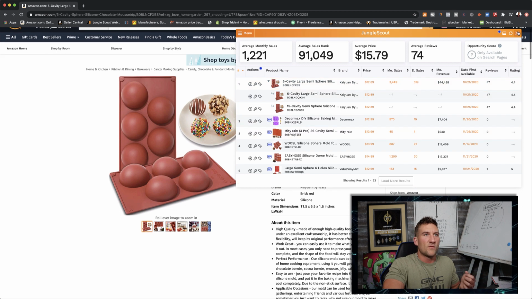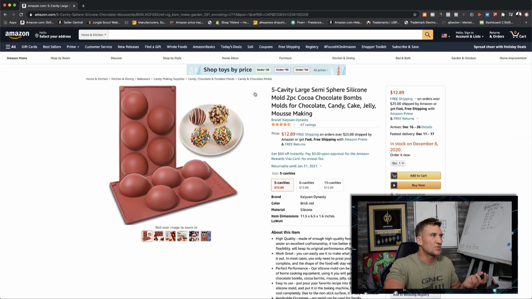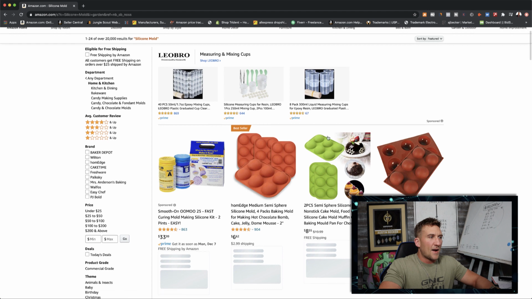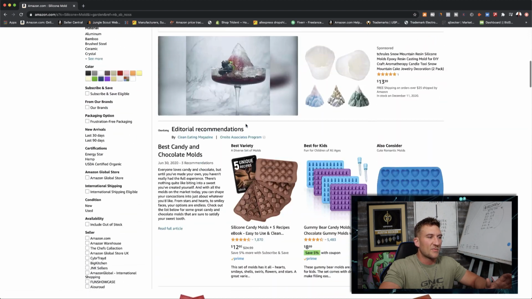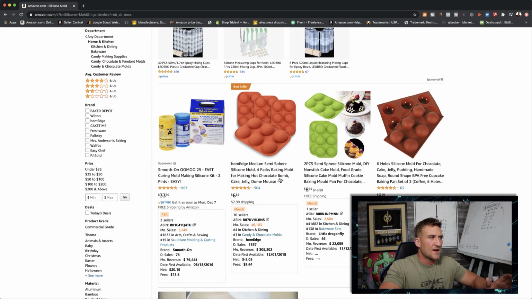But before I move forward with, okay, yes, this is a product I want to do, I would come over here to the search bar and I would take some keywords out of here. Silicone mold, chocolate bomb. So I would just take silicone mold and then I would copy this and put it in the search bar. And then I would want to see if there's already, you see right here, silicone mold, it says over 20,000 results. That's a lot of people selling it. Obviously there's different designs. So maybe I can narrow it down a little bit more.